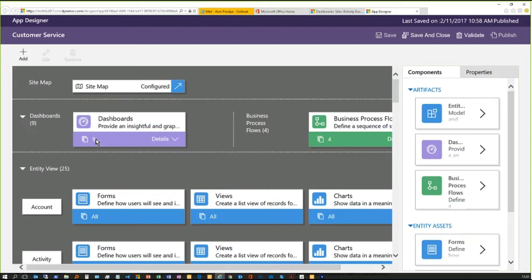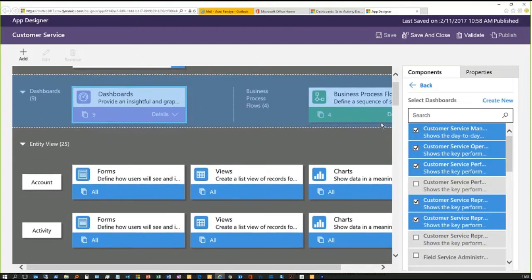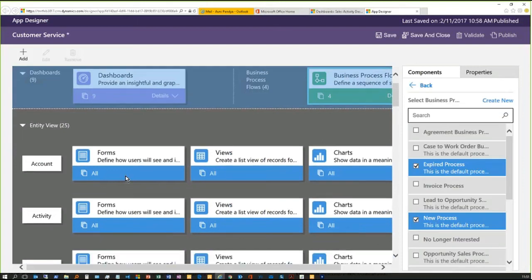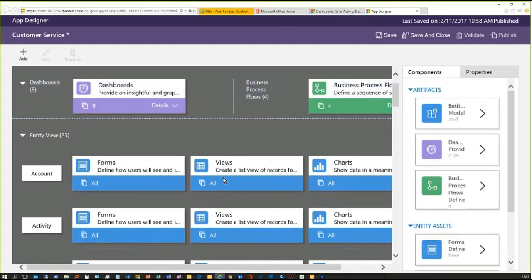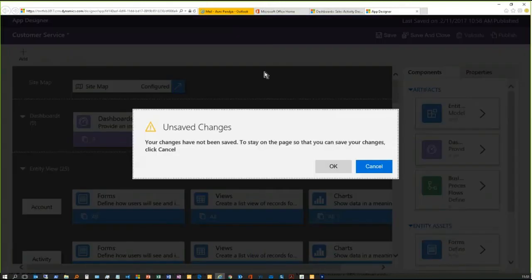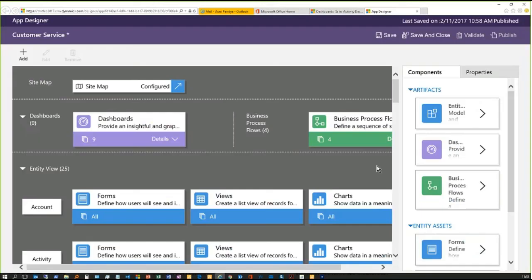Here's where I choose which specific dashboards I'm going to make available through this app, which specific business process flows are available through this app. Within accounts, which forms, which views, which charts. Sometimes you're working with a specific group of people. Maybe it's just accounting or just executives, and they really just need a lens into particular things in Dynamics 365.